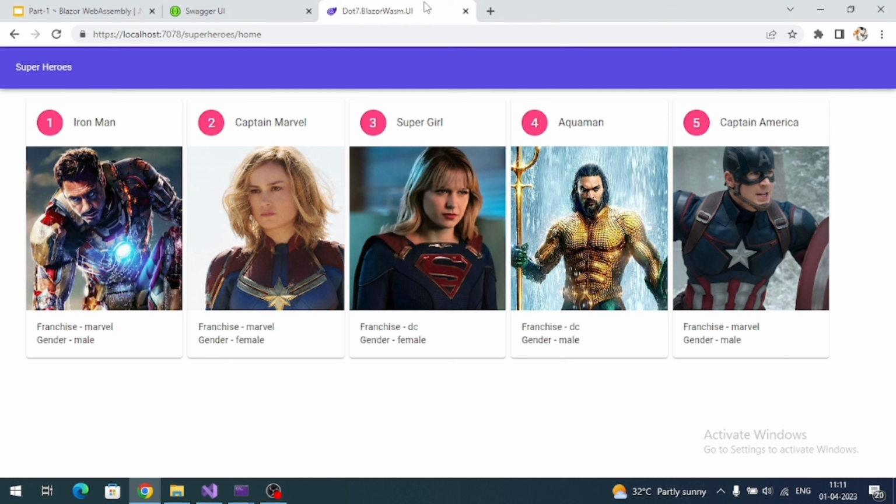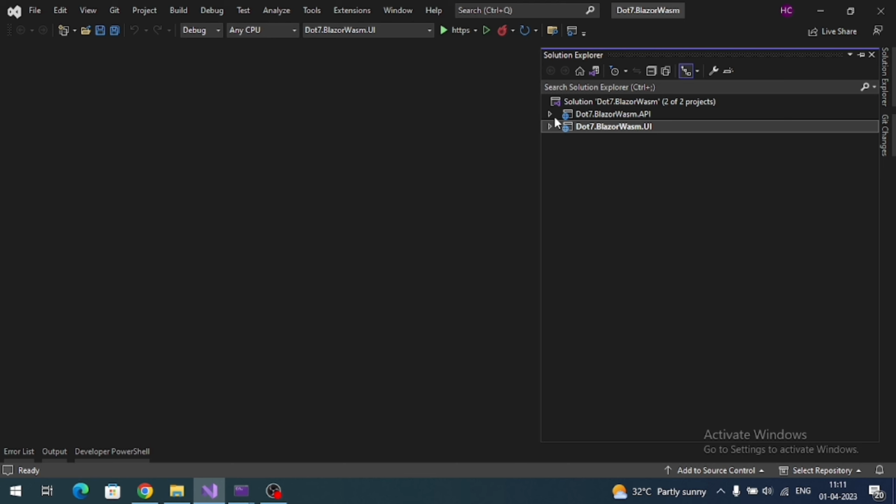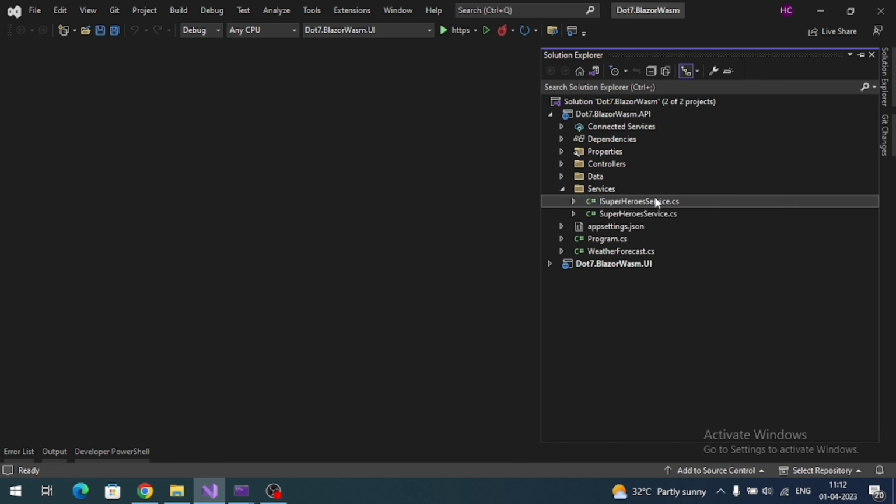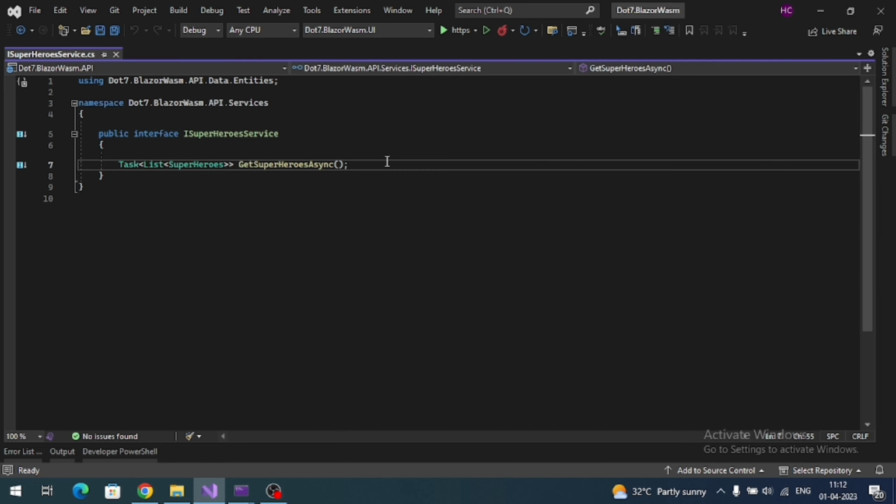So to implement create operation, we need to create an HTTP post endpoint in the API project, and next we need to add a form in the Blazor WebAssembly application. So using that form, we have to add new items. Okay, now go to the API project, and in the services, go to ISuperheroService. Let's define a method definition for creating the item.